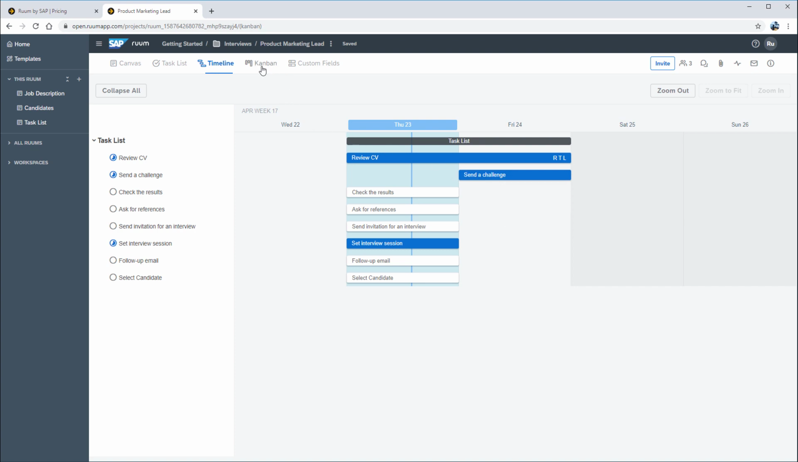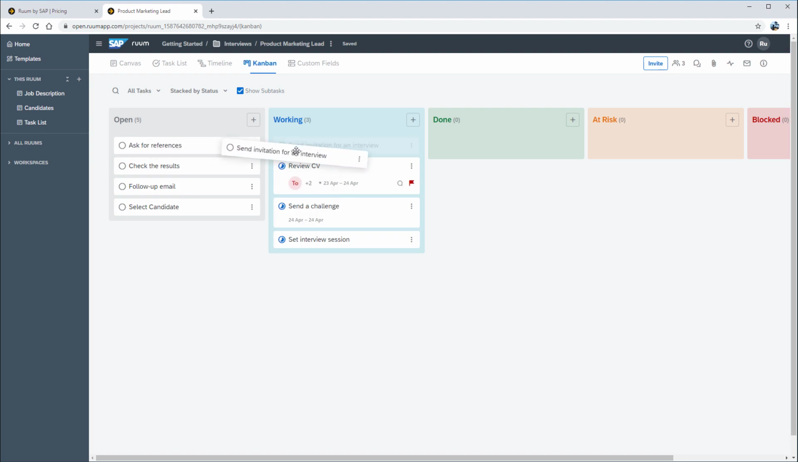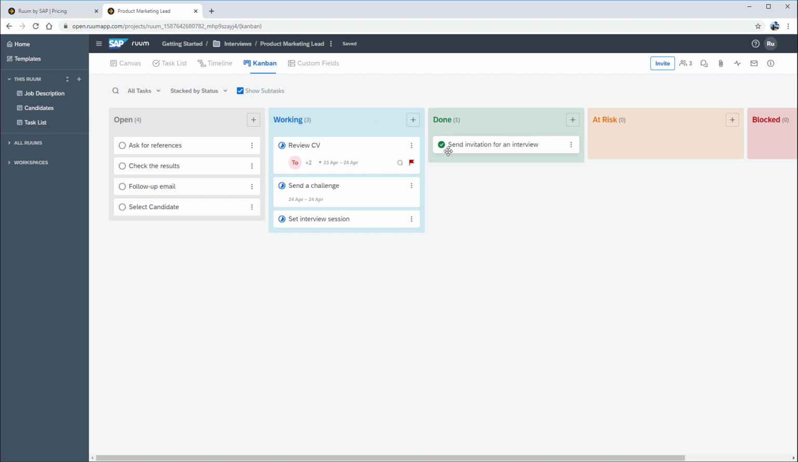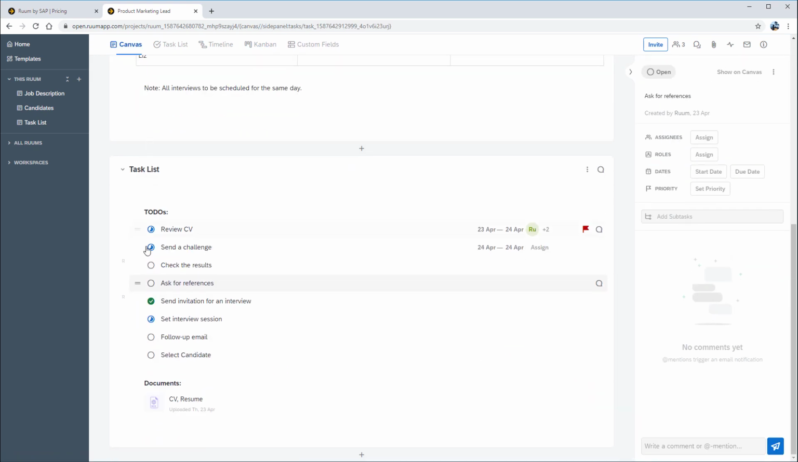We can also use the Kanban feature, and now the great thing here is that we can drag and drop tasks to automatically update their status, for example from working on to done. And any tasks updated here are then synced across all of our room views and for all of our team members. So if we turn to the canvas view here, we can see that the task has been updated.